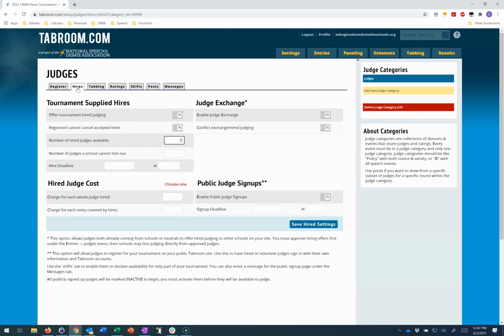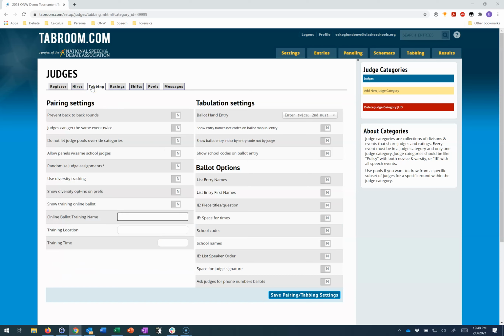Under hires, I never touch anything here. We don't really do hired judges in this way in Kansas tournaments. For judge tabbing, the thing that I sometimes will do is to randomize judge assignments. Tabroom thinks it's pretty smart. It will see that a school has a bunch of maybe info entries, and it will say, that school must be more qualified to have its judges judging info, and it will do its best to put those judges in those events. If you don't want that to happen, just turn this on to randomize those judge assignments instead.